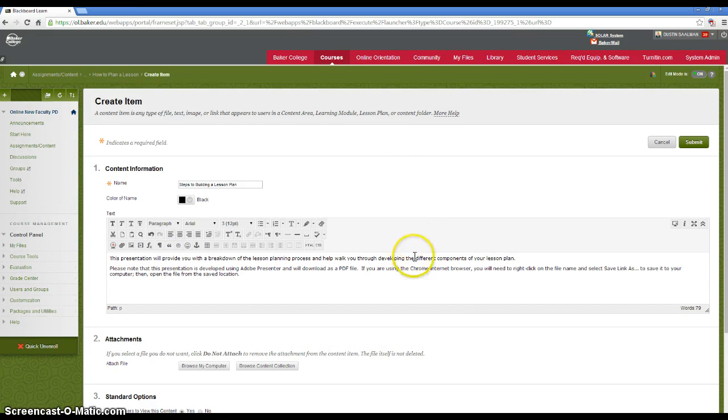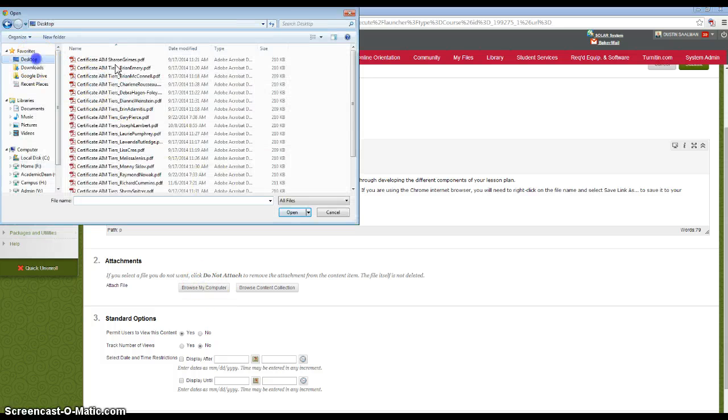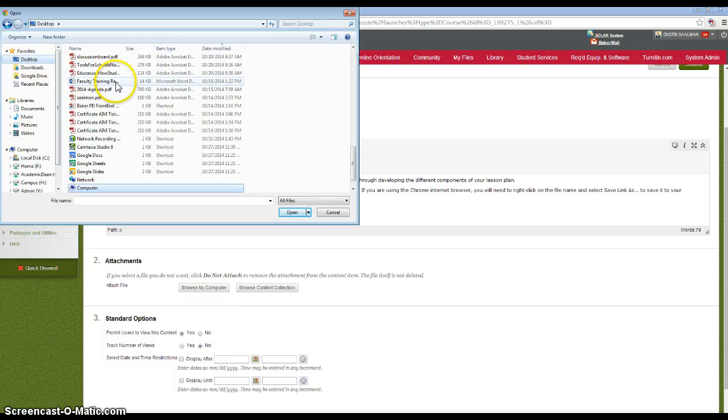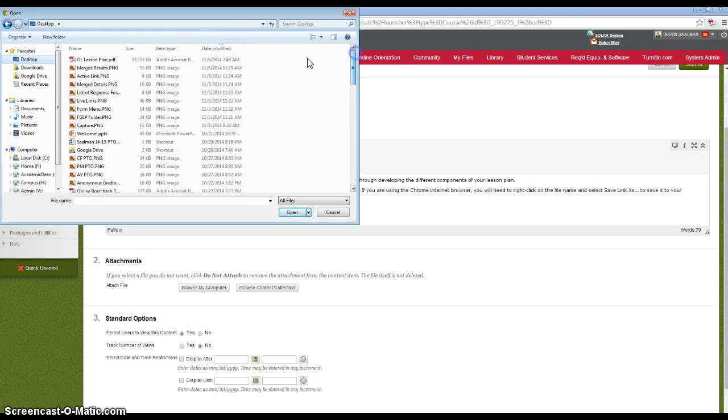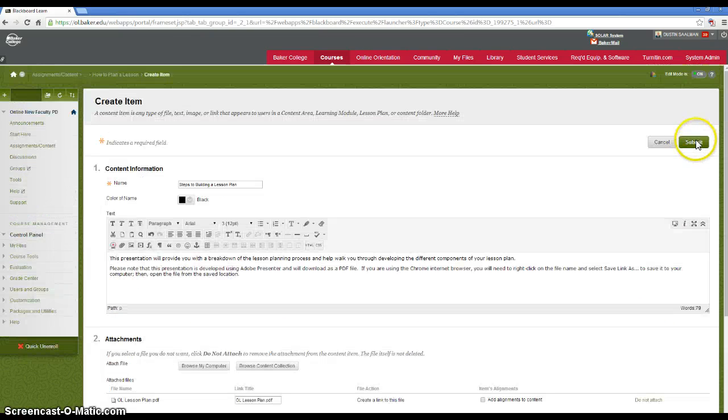Then what I'm going to do to attach the file is under number 2, Attachments, I'm going to click Browse My Computer, and I'm going to find my file on my desktop. I'm going to click Open. And so it's going to list here the file that I'm going to attach, and I'm going to click Submit. Now, Adobe Presenter files are quite large. They take a while to load, so you're going to have to wait and be patient with this one.